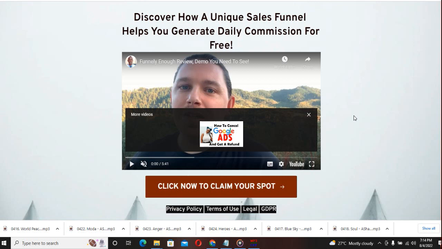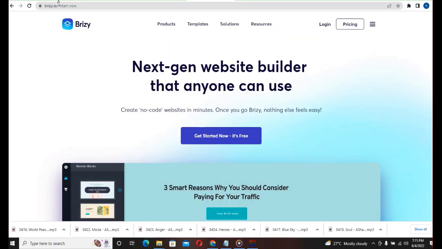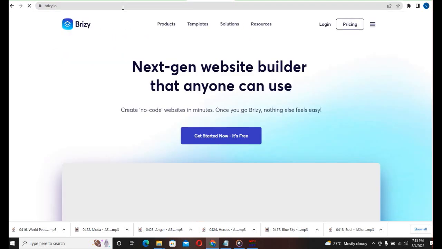We have different platforms we can make use of, but one that I've been using of late, which has been really good, is what I would like to show you. And without wasting much time, let's go right away into it. So to start with, we're going to go to this site called breezy.io.